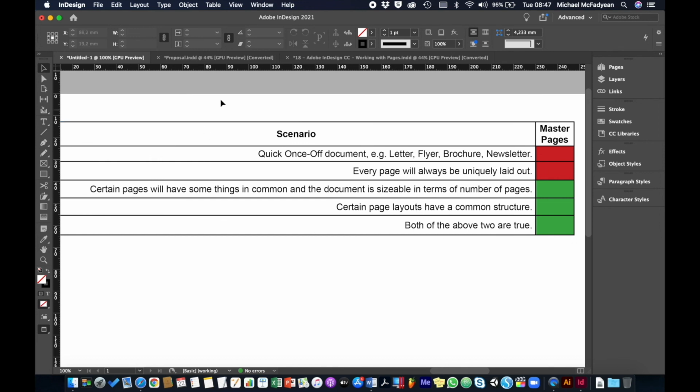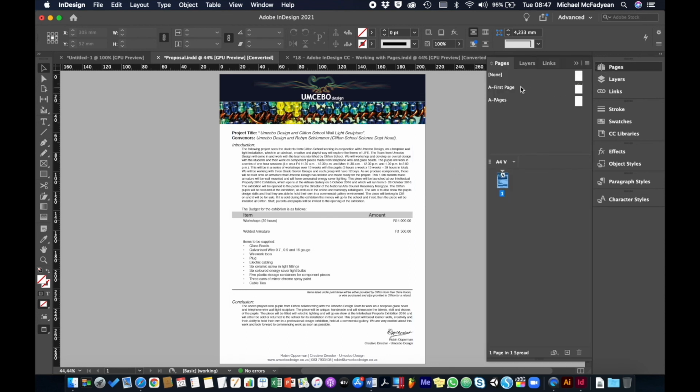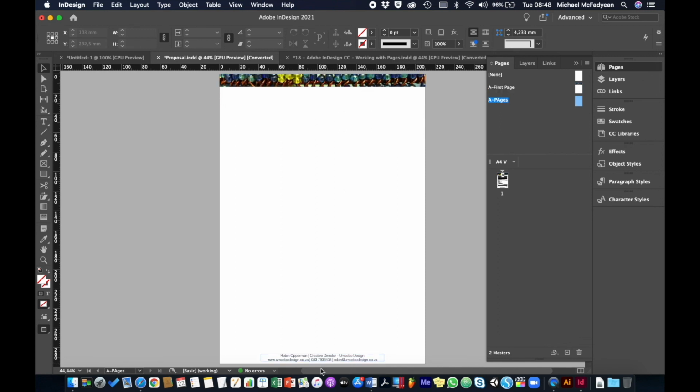So I'm just going to show you two examples of mine where I use master pages. Here's just a letter using a letterhead. Now I could do this without master pages, but it's convenient because if you look in my pages panel, I've actually got my letterhead set up as a master page. It's called first page, and it's got the masthead and the contact details at the bottom, and then other pages just have the little graphic at the top and the bottom.